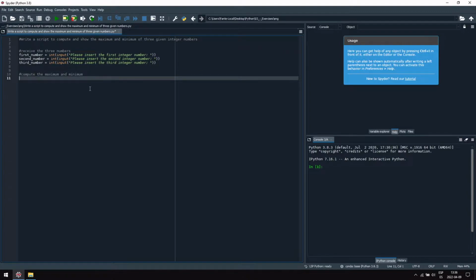Now, we will have a maximum and a minimum. So, okay. If we wanted to use the ready functions of Python, we would simply do our max would be the max of first number, second number, and third number. And that's basically it.